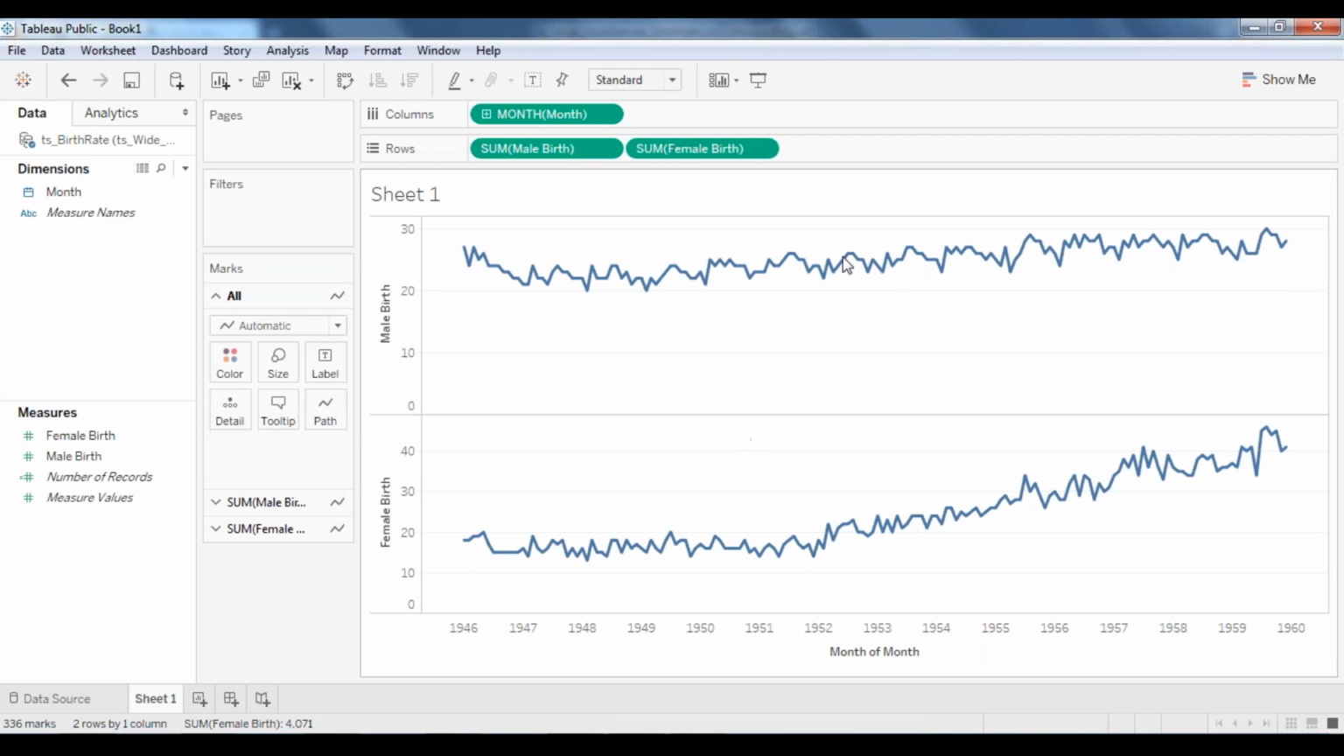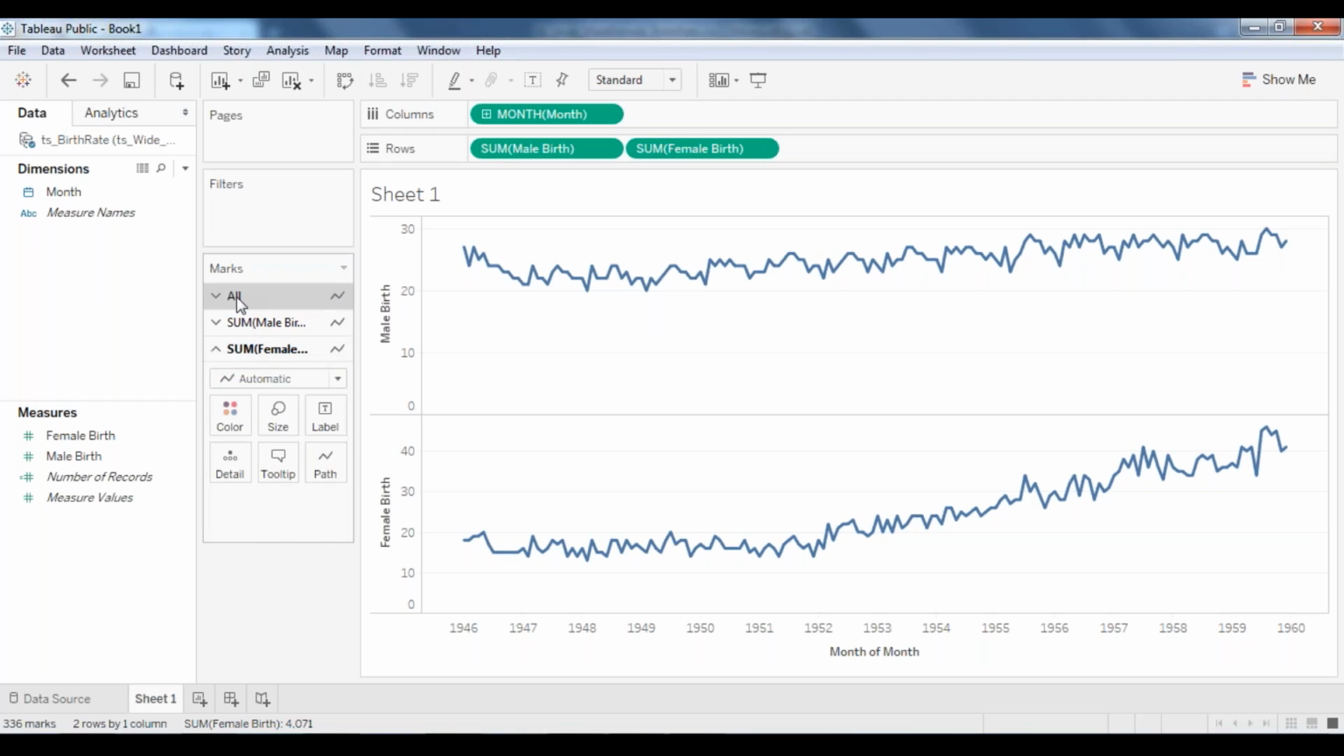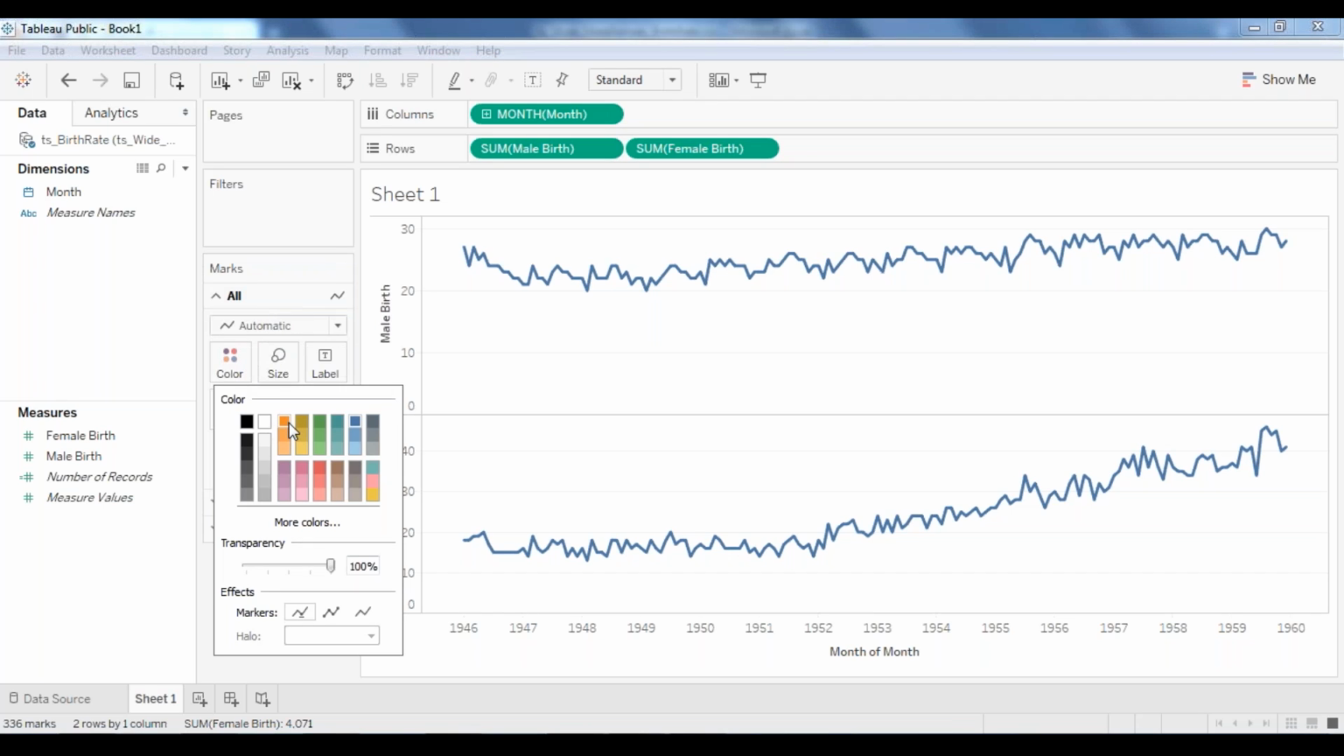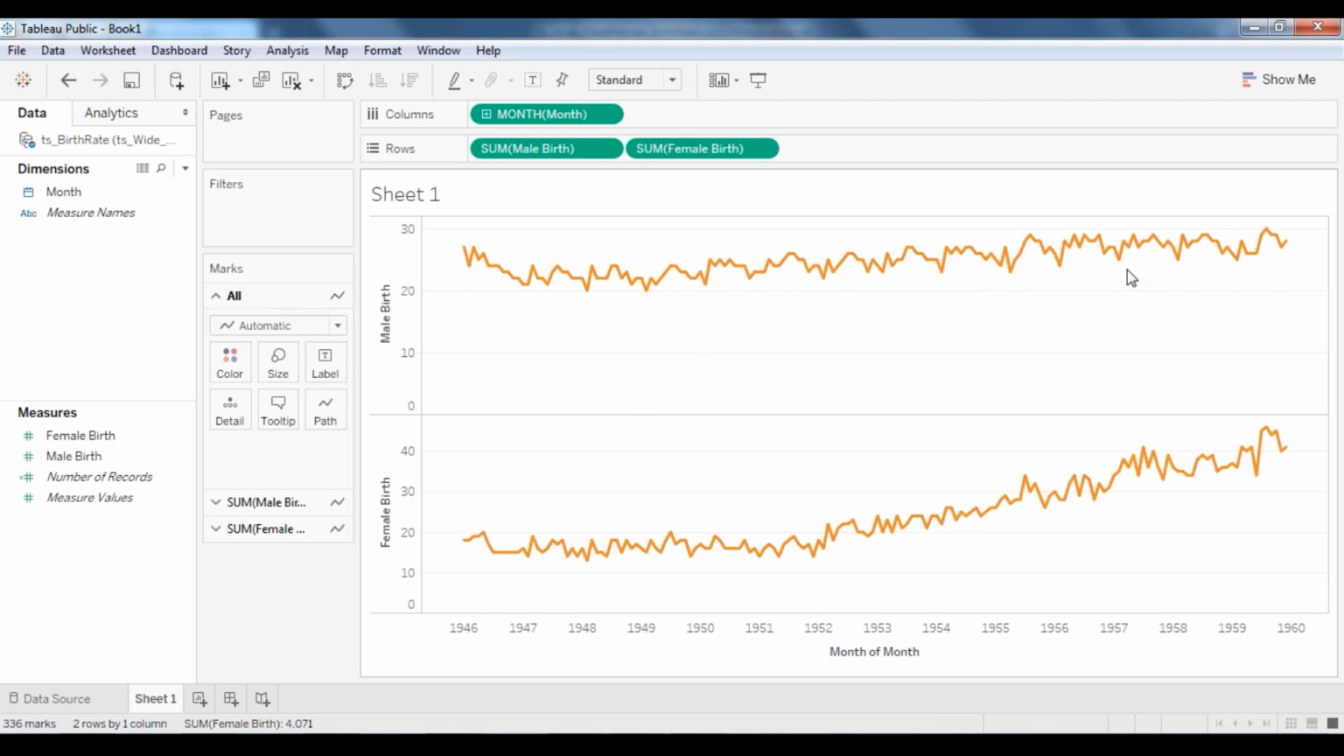Okay, now looking at this chart, we have male birth, we have female birth. There is something special which has happened when we have kept these 2 categories here, 2 continuous numeric variables. What has happened here is, if you look into the marks section, we now have 3 different layers of marks. We have a mark for all, we have a mark for male birth rate, and we have 1 layer for female birth rate. You make any change in the all layer, let's say I change the color, both the charts will be impacted.